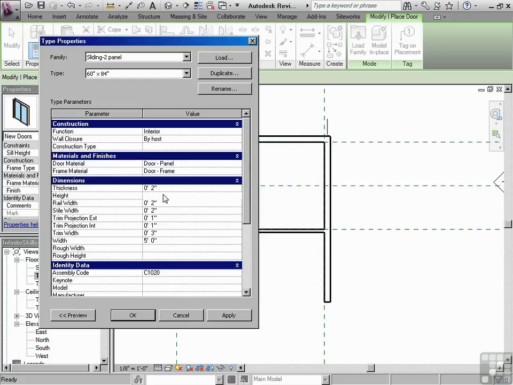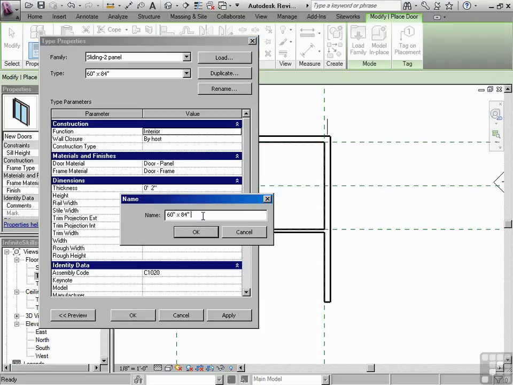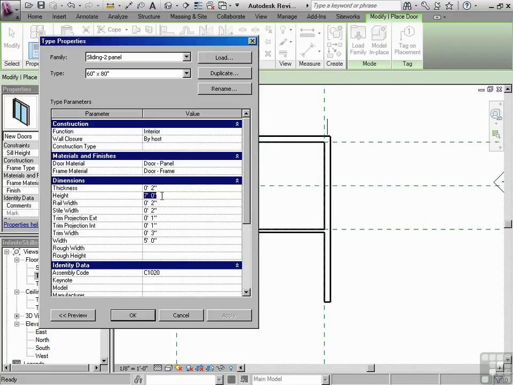Now we may notice something here as we're going. The height is at 7 feet, and that is 84. What if we wanted it at 6'8"? Well, let's make a 60 by 80. So what we can do is now duplicate this one. Let's call this one 60 by 80 inches. And then in there, we can type in 80 inches, enter, and then that'll change it to 6'8". Okay, good. Let's say okay to that.